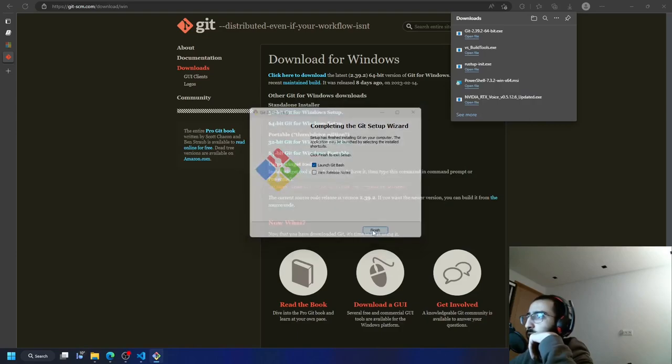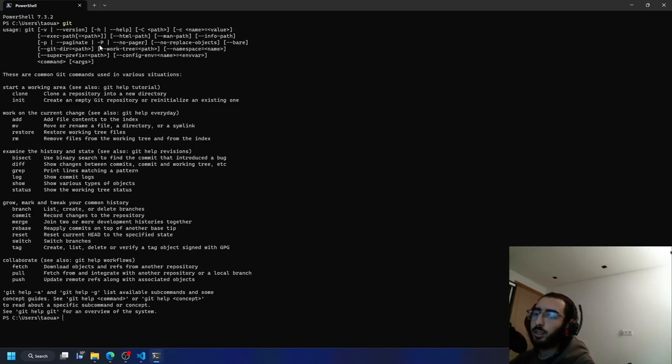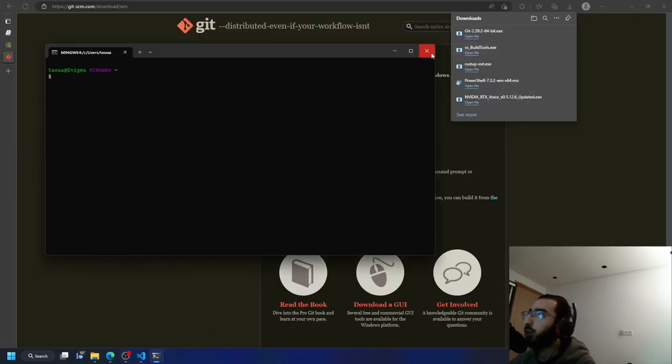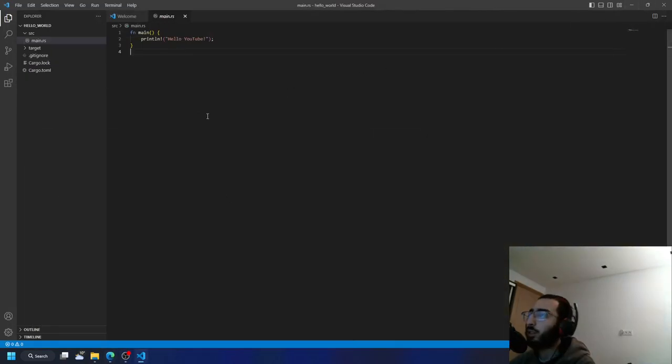And there you go, launch git bash, finish. There you go, you get your GitHub. If I say git, there you go. git dash v, or dash dash version. There you go, git version 2.39, let's go. So I have installed git too, which is interesting.